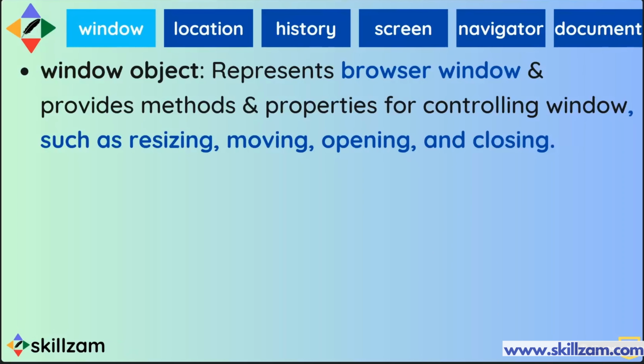Let's understand one by one the BOM objects. We saw initially that BOM contains window, location, history, screen, navigator, and document. These are the objects that are part of the BOM. By default, BOM's object is window. All right. Now, what does window object represent? It represents the browser window and provides the methods and properties for controlling the window, such as resizing, moving, opening, closing. All that can be done using the window object.